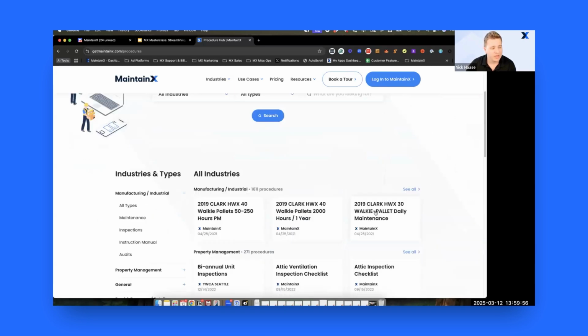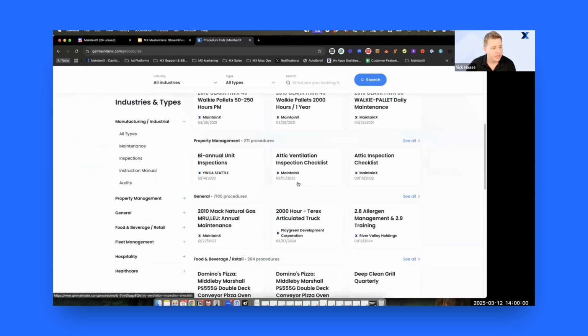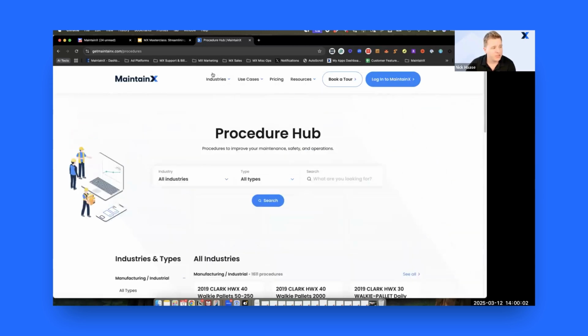So if you want to lean on some of those templates that have already been developed, definitely check out our procedure library. It's getmaintainx.com/procedures, and you'll be able to find that in the nav bar as well. So check that out when you have a moment.